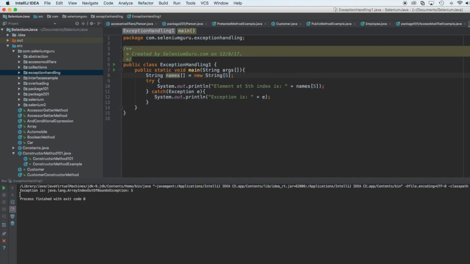So when I run it, as you can see here, it provided my exception, right? It says the exception is java.lang.ArrayIndexOutOfBoundsException. So now, here Exception is a generic class, right? Whatever exception you have, it's going to catch that.